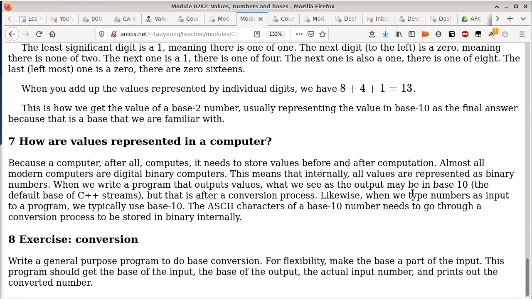So your programs, using cin, would actually have to go through quite a bit of processing in order to convert what you type in as base 10 into its native internal representation, which is in base 2. Okay, so do not be confused by the fact that you can enter numbers in base 10 and you can specify base 10 constants in your program. The computer actually has to work extra hard to understand the base 10 numbers and convert those into the internal representation.